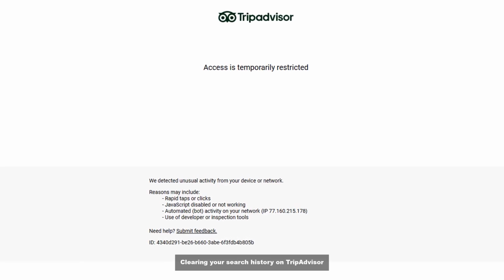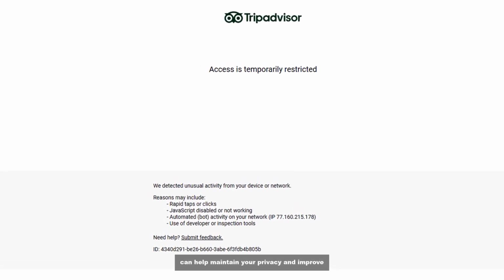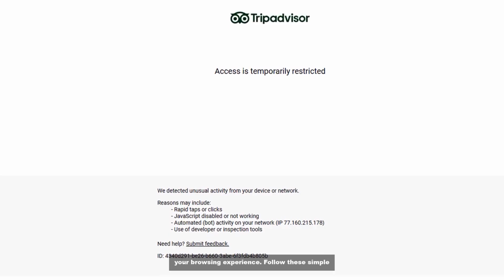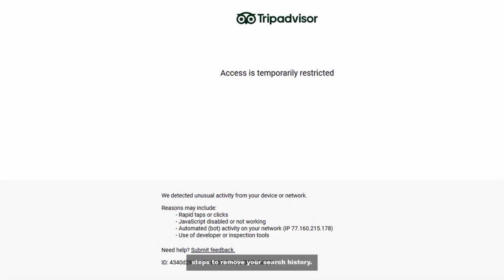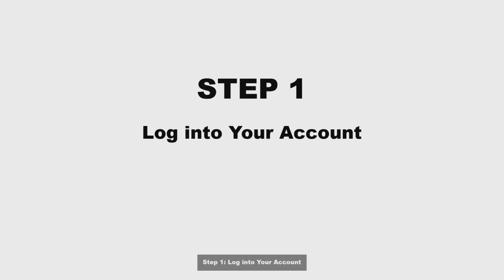Clearing your search history on TripAdvisor can help maintain your privacy and improve your browsing experience. Follow these simple steps to remove your search history. Step 1. Log into your account.